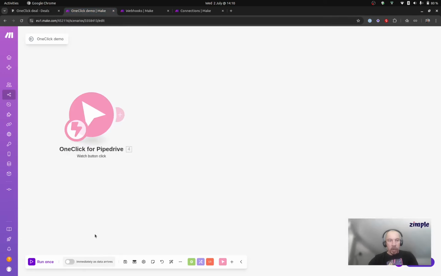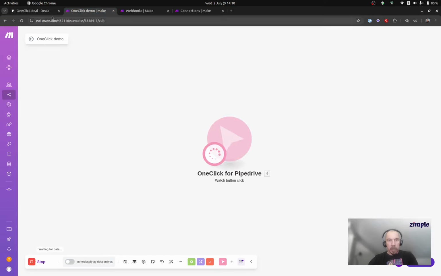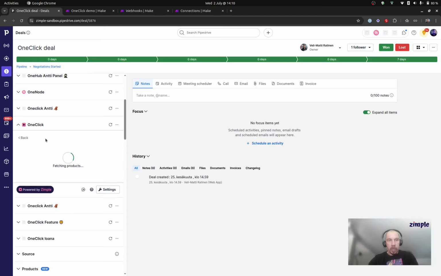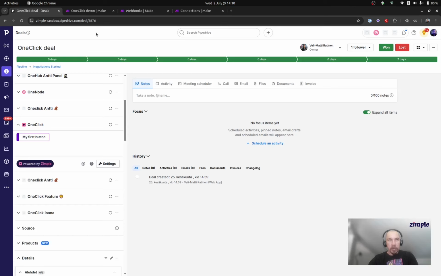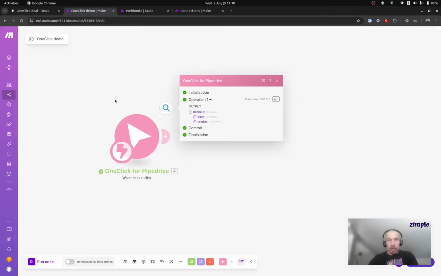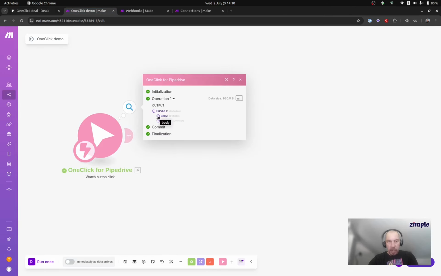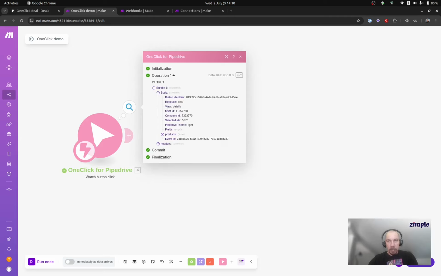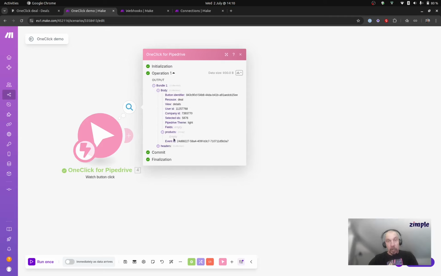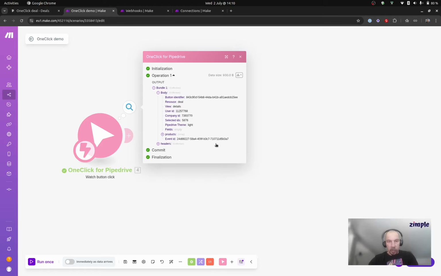So let's give it a try. I'll just run once the scenario, click my button, and it's fetching the products as it should. And then what we can see in Make is that we got some data, and we also got some products here, which is obviously empty because I didn't have any products on the deal.